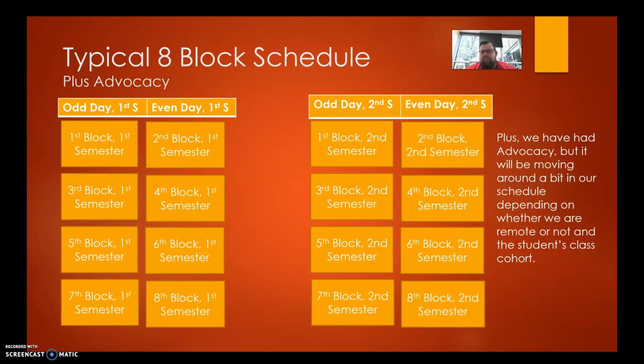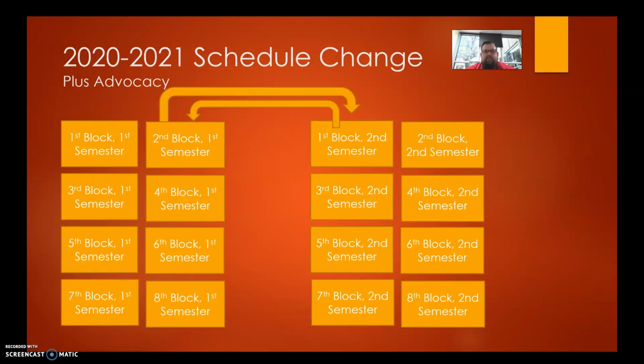I do want to note that I haven't included advocacy in my little example here just because during different years, we've moved the time and place of advocacy around, and it's probably going to move a little bit this year as well. For right now, it doesn't really matter where it goes. I will show you here in just a moment our daily schedule and where it will appear for the first 9 weeks. So I'm going to leave advocacy out of this just to explain.